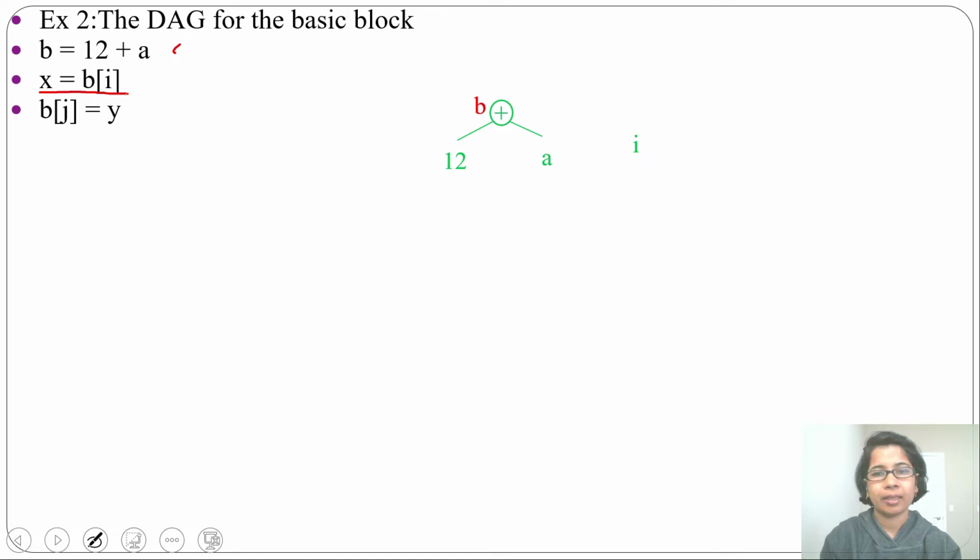B is already there, plus node is for b. Then we will create another node for equal, start bracket, end bracket. For this there can be two children. One child will be B, another child will be I, and we'll label it as X.